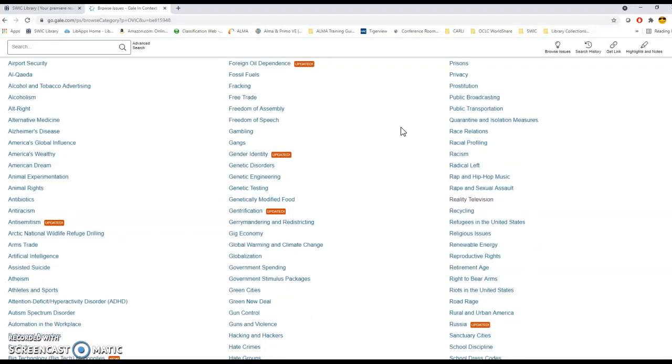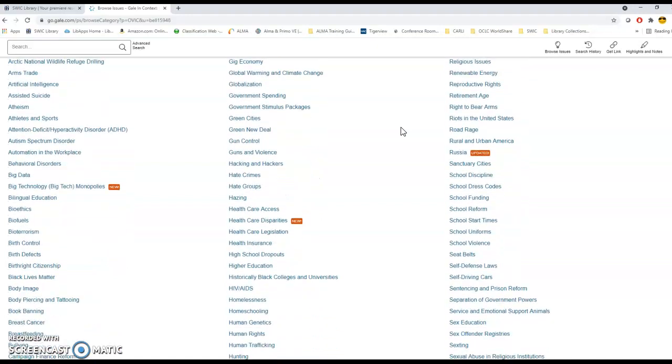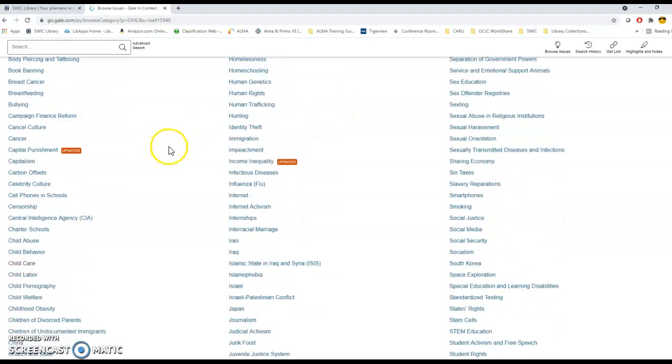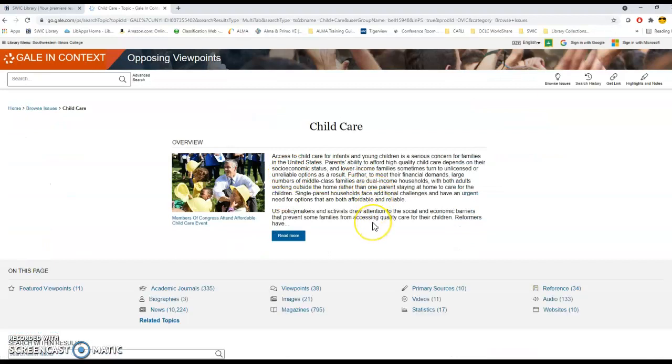Now there might not be one that says early childhood education, but a lot of these will deal with your topic. If I go over here and go down to the C's, I can see there's charter schools, child behavior, child care, and if I click on child care, I can get a page that looks like this.